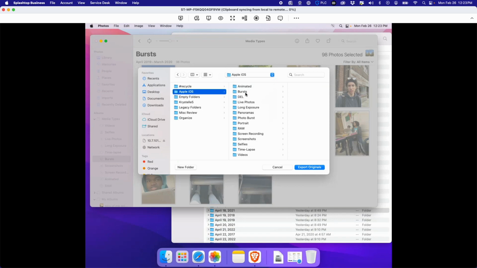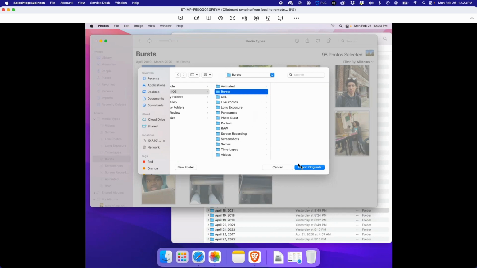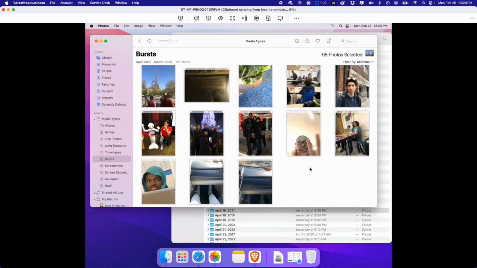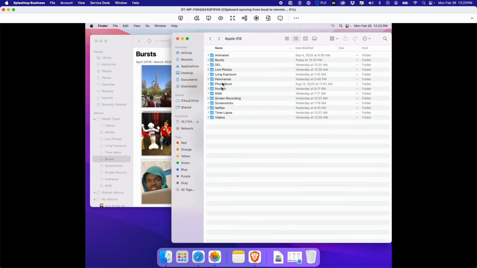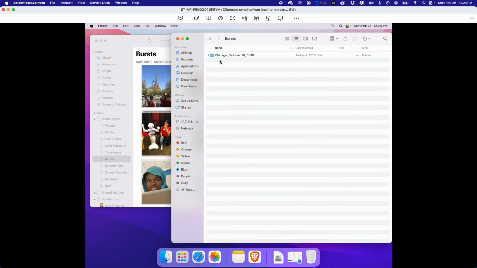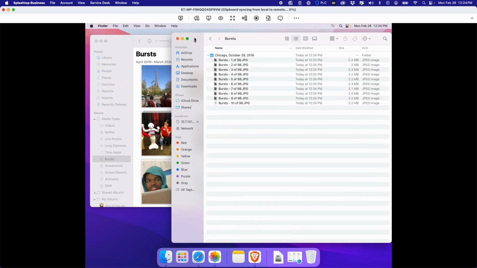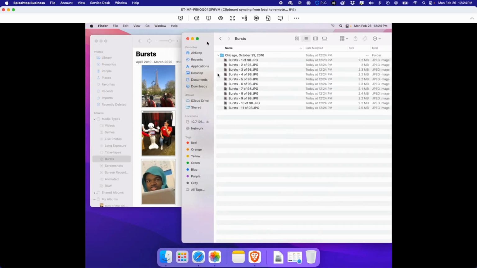I have nothing in there, so I just hit export originals. Now this is going to my Synology, and it is being exported to it. So that's pretty much it. If you're going to do it from your Google Drive account or so forth, it's the same process. You can see it's exporting all the bursts right there, up to 98.